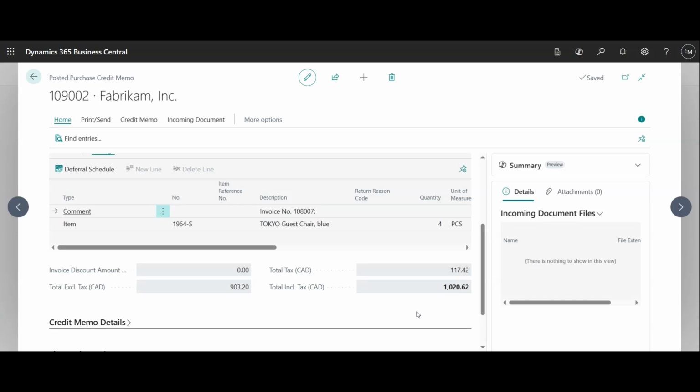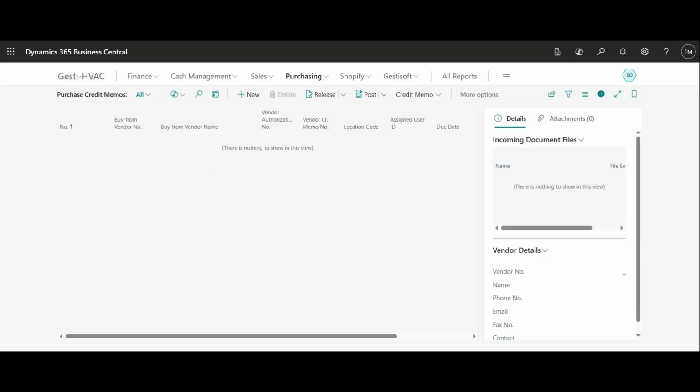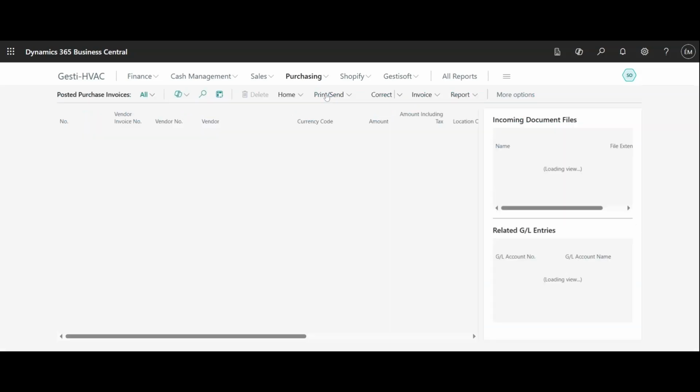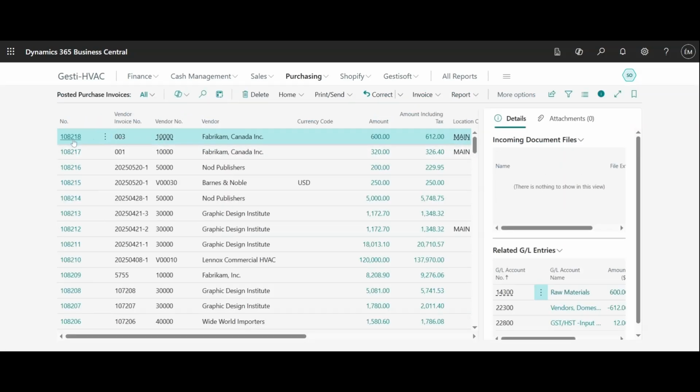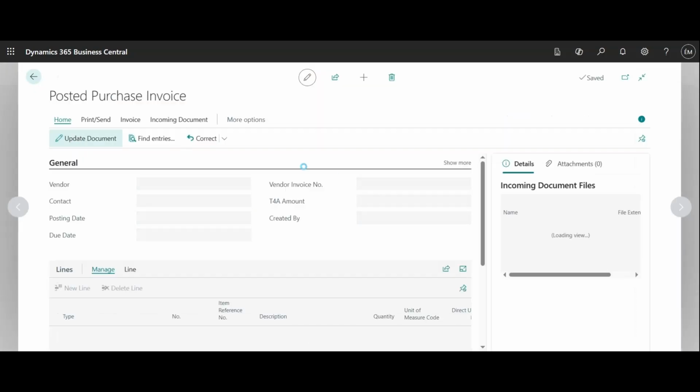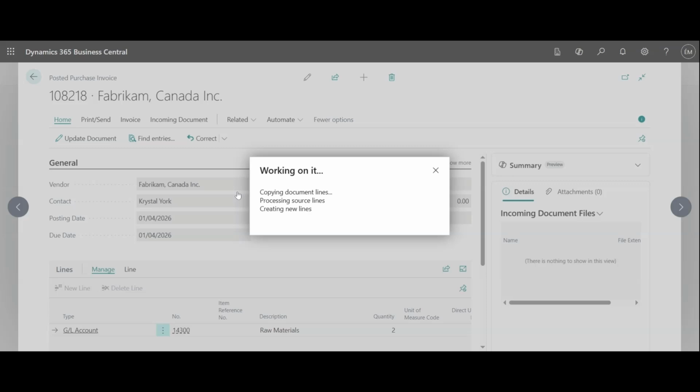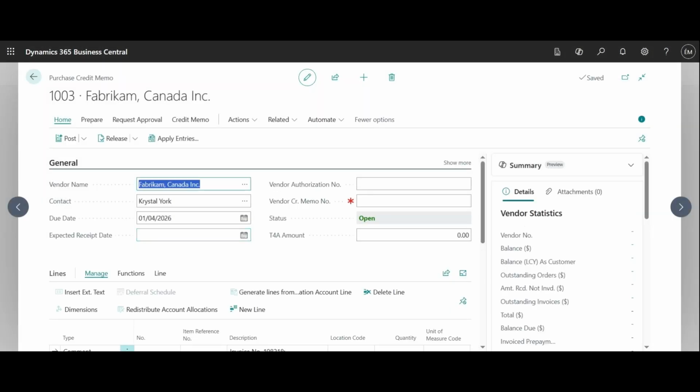Now, let's say you want to find another way to create the credit memo. So what you can do is come into the purchasing, come into the posted purchase invoices. And so let's say here, this is the one that we've just created. So you want to create the credit memo from this posted invoice itself. It is very easy. You can just click on correct and then click on create corrective credit memo. And this is going to create the credit memo based on this posted invoice that we've just done.